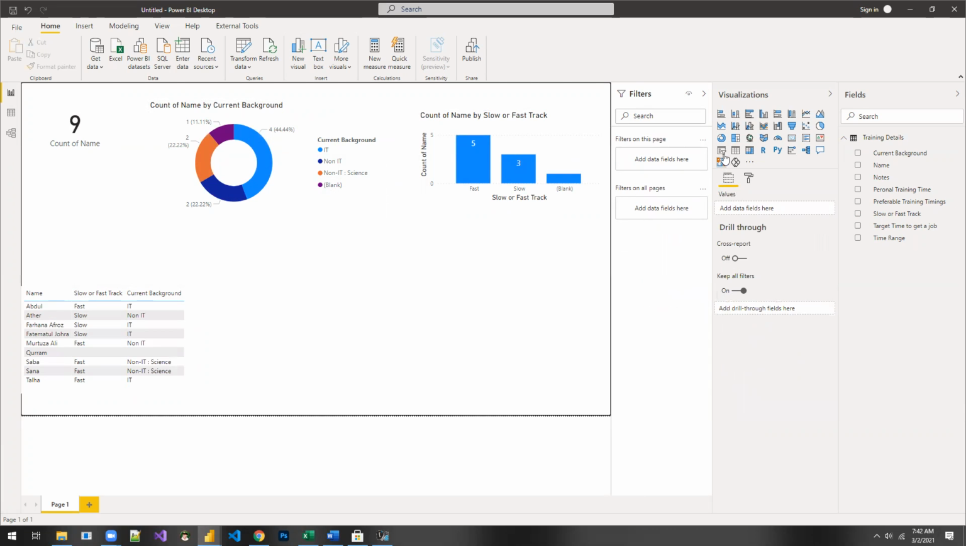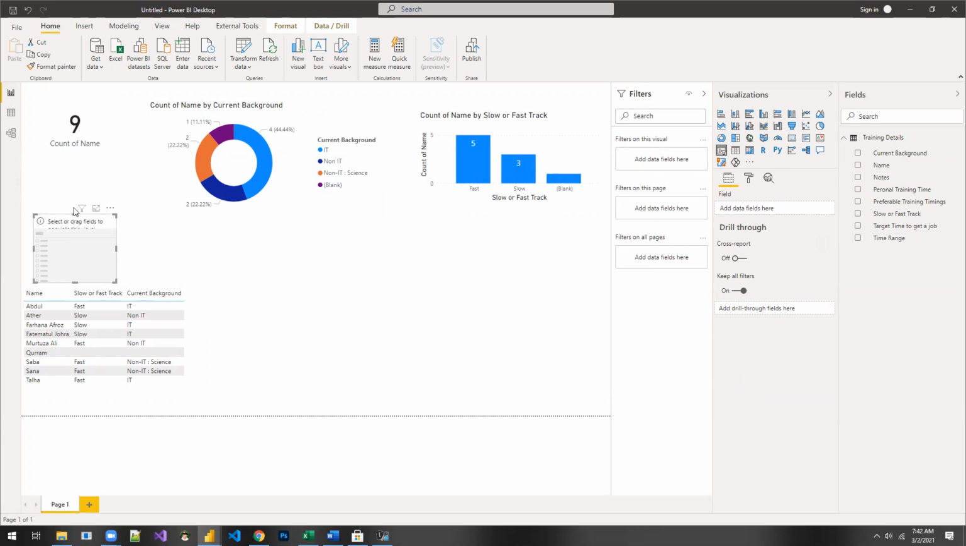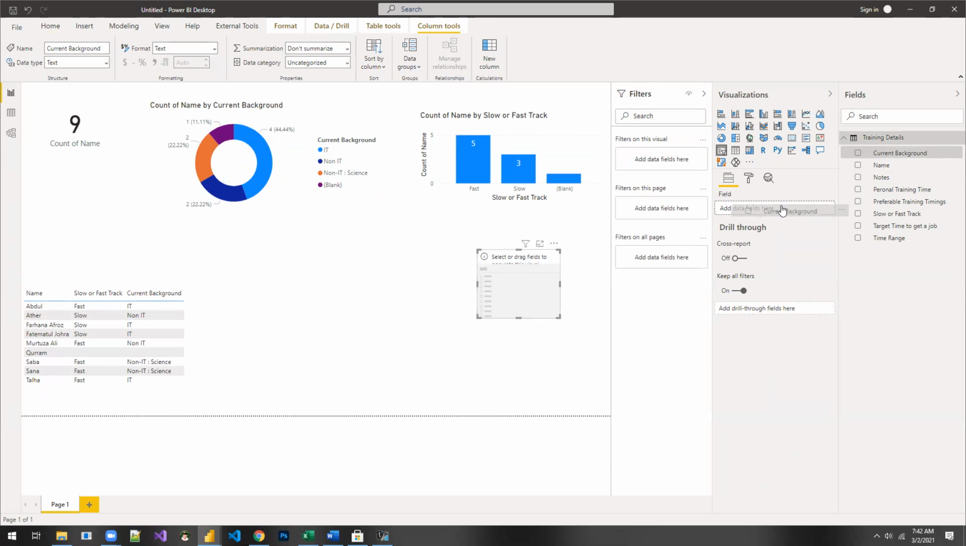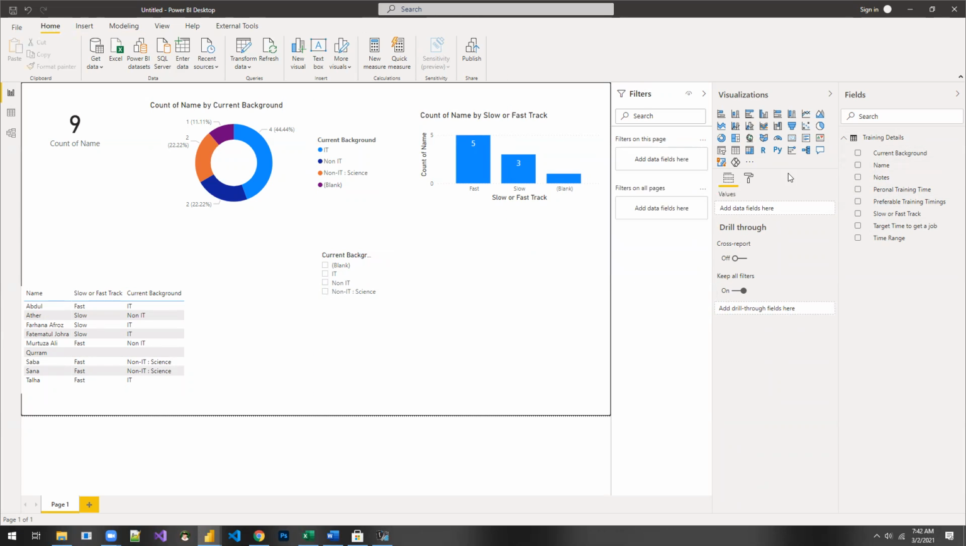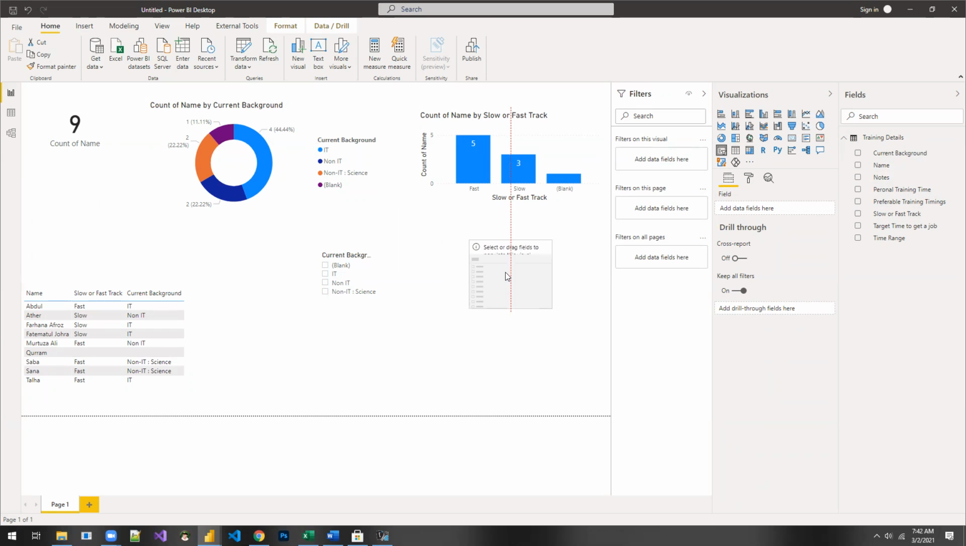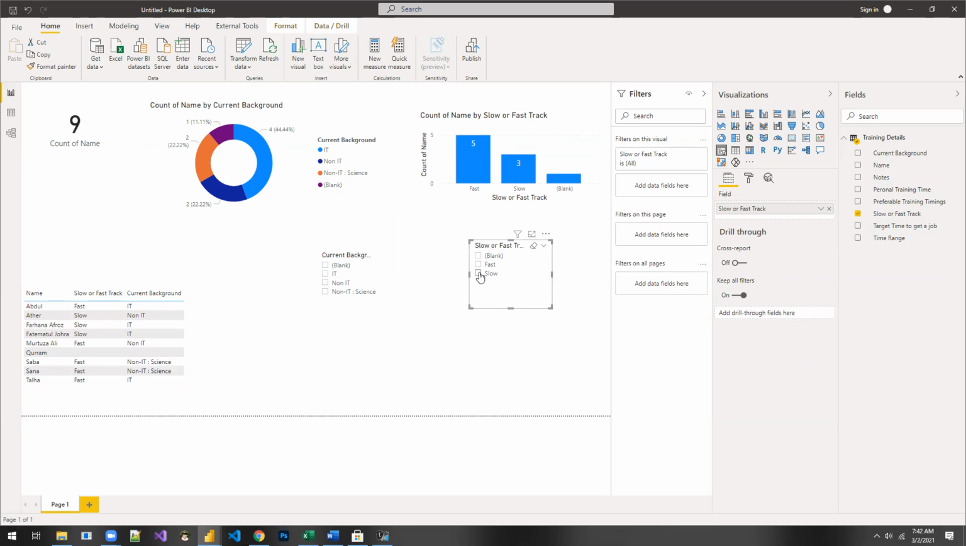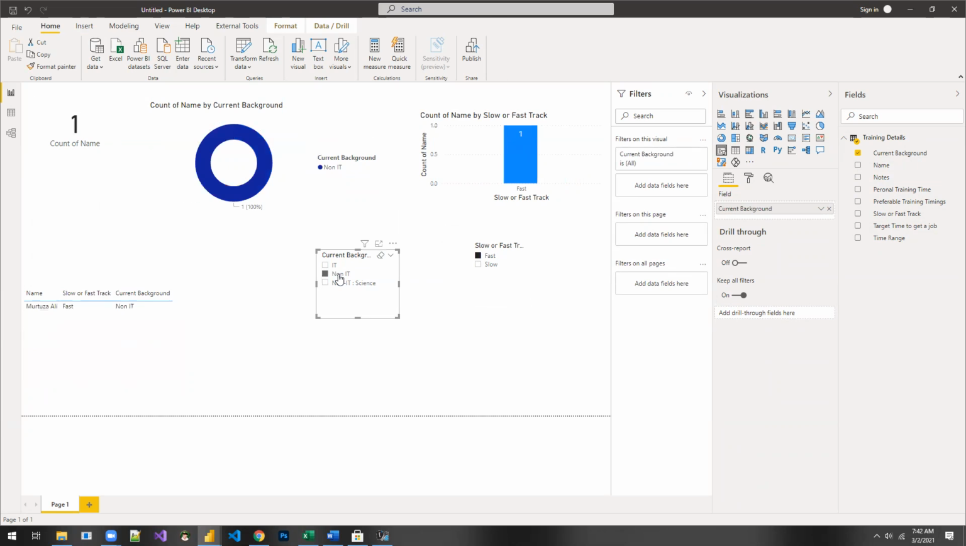The other way to do it is we have the slicer pane here. I can click there, and then I can add one slicer for current background. Either I can drag and drop or click it. So you could see I created the first slicer here, and then I can add another slicer, again clicking here on the slicer, and then I'm seeing slow or fast. And so you could see I can combine here. I want to see the fast track members, those who belong to non-IT, and then it will give me the list here. And then I can clear the slicer selection.